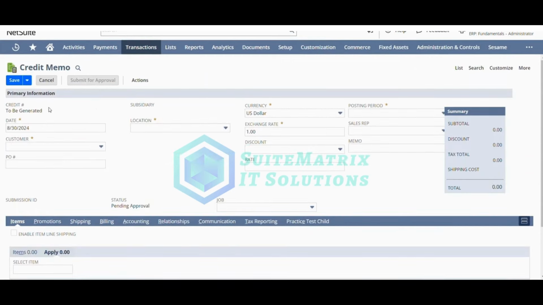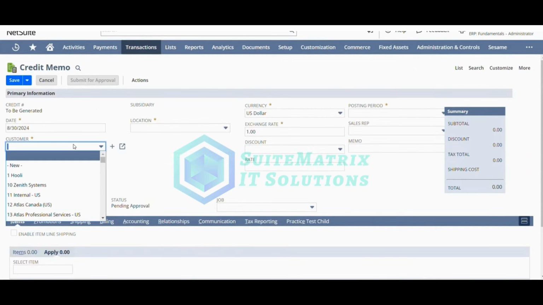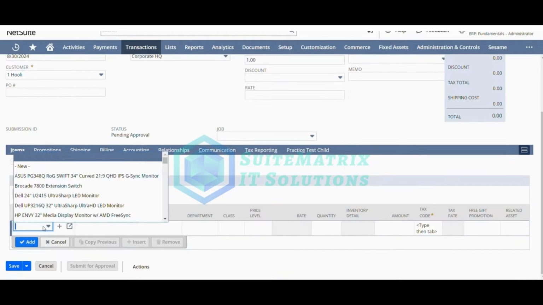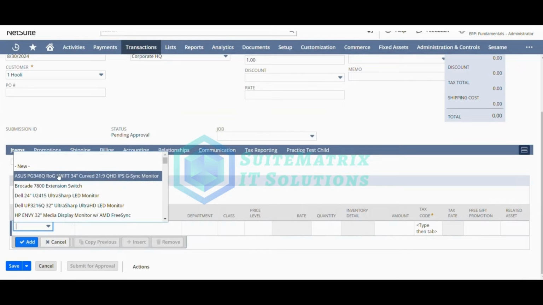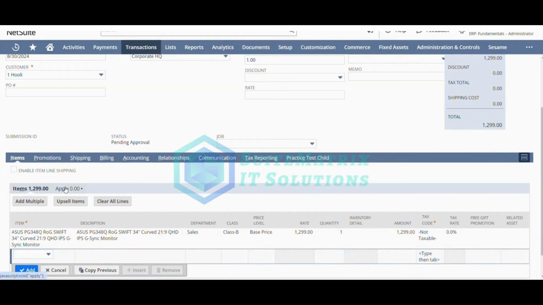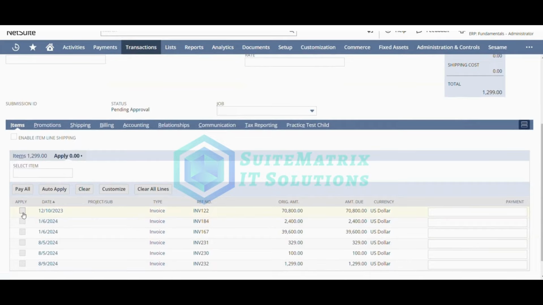Let's walk through a sample credit memo to see how this approval workflow functions. First, select a customer. Let's choose Hooli, and select the location as Corporate HQ. After selecting an item, you'll notice that the Apply checkbox is disabled because the status is set to Pending Approval.